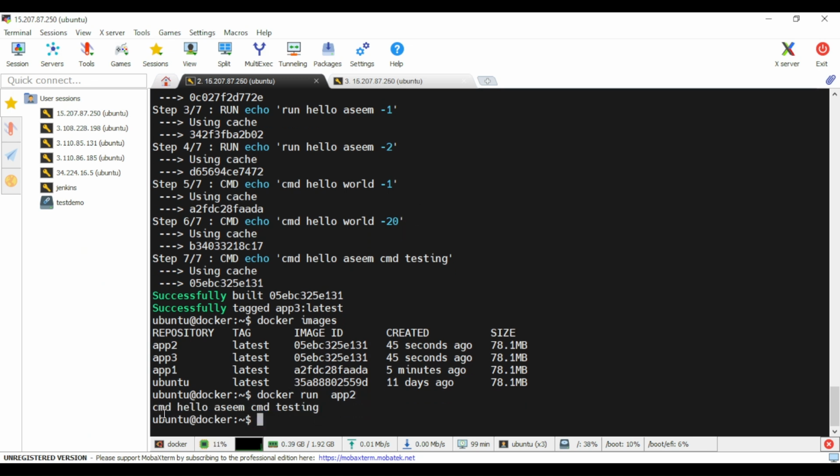It's saying that, see, the cmd hello asim cmd testing is done, right? So what happened, we have run this one, and it's taking only the latest what we have given. So if you check it over here, we have specified 5, 6, 7, right? But in our use case, it is picking up only the latest cmd command. Okay, it will skip the remaining, it will bypass the old ones, it will take only the latest one. So this is also clear, right?